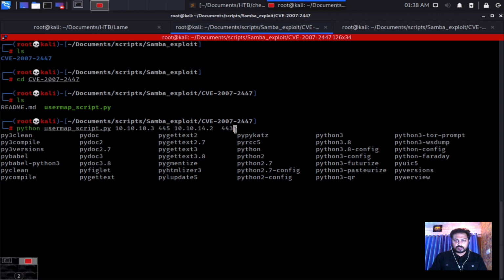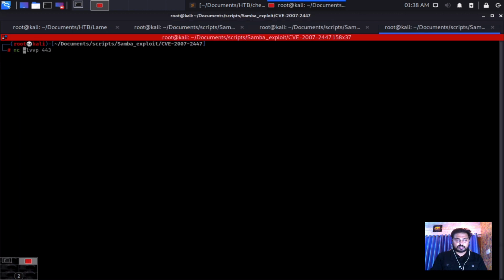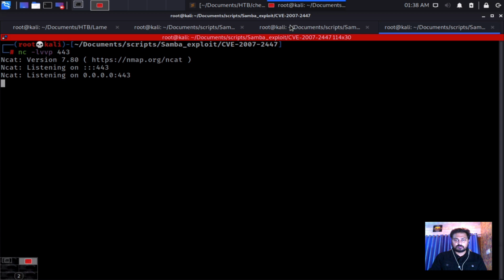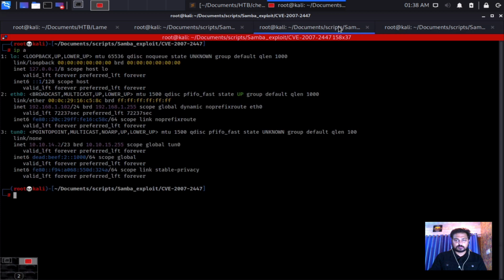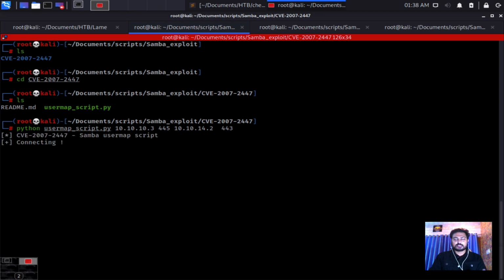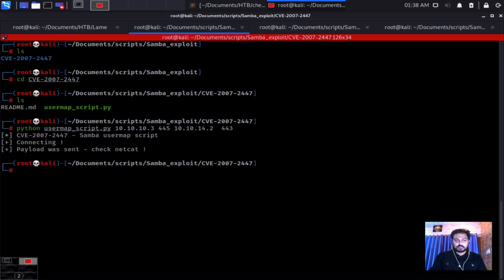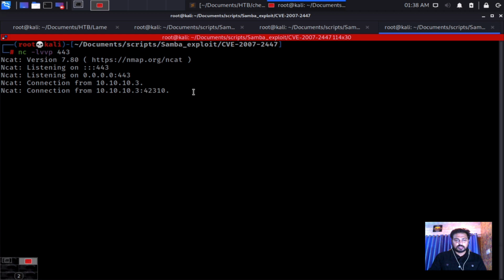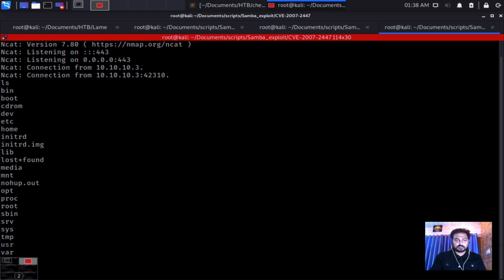Before hitting enter, I can start the listener: nc -lvvp 443, press enter, and once you're done with this part, simply run the script. Now I'm going to press enter, and you can see it is exploited. It took only maybe 7 seconds to get the shell. How can we check it? You can see I got the shell, and I can simply type the ls command and see things clearly.